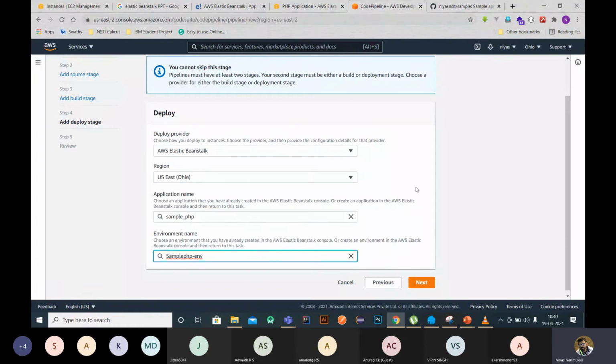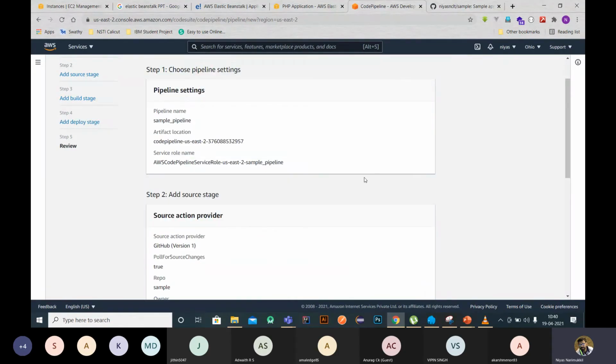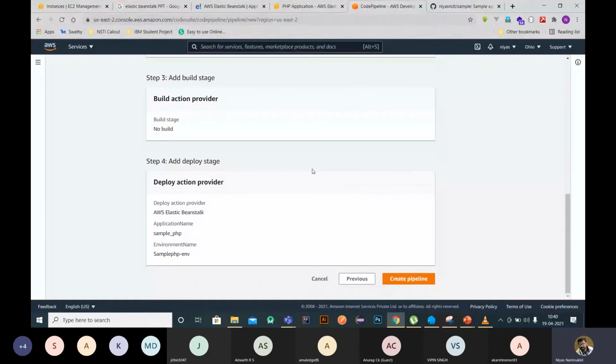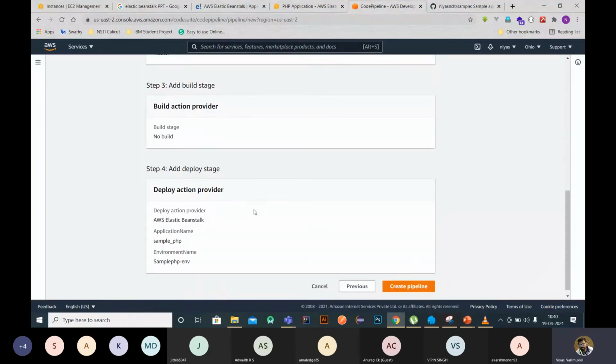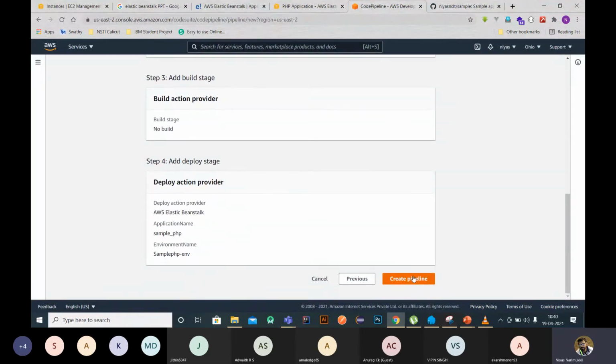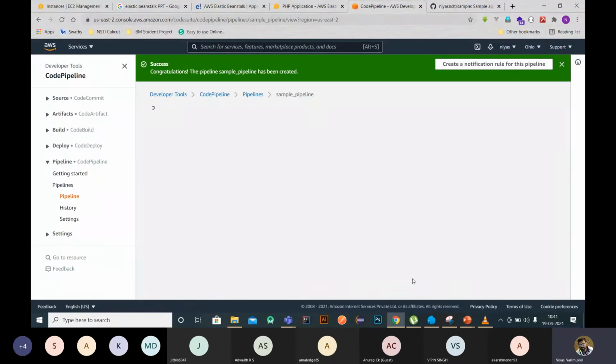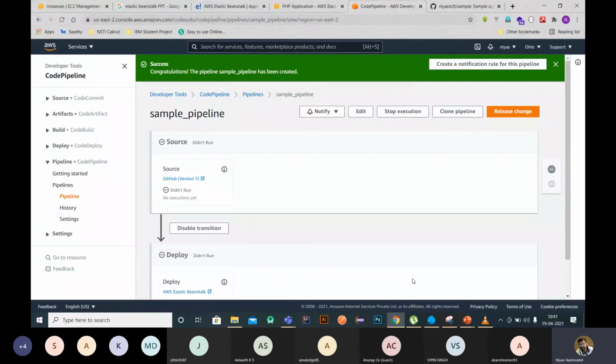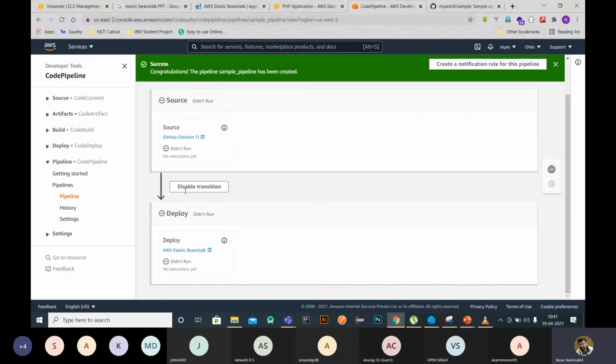Okay, click next. This is the overview. We have not added any build stage, so I can just click create pipeline. The pipeline is created here, but again it will take some time. Okay, fine. Now the pipeline is created, but we didn't release the change.